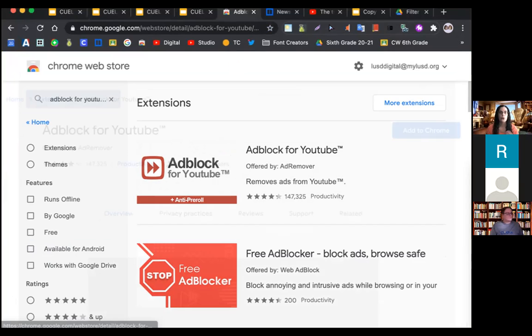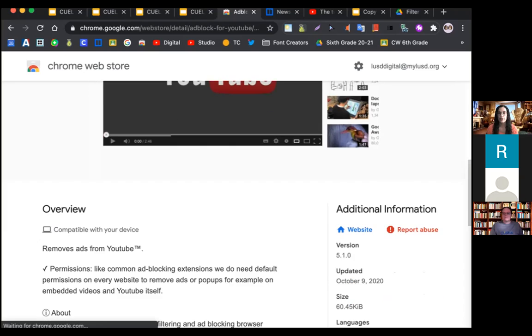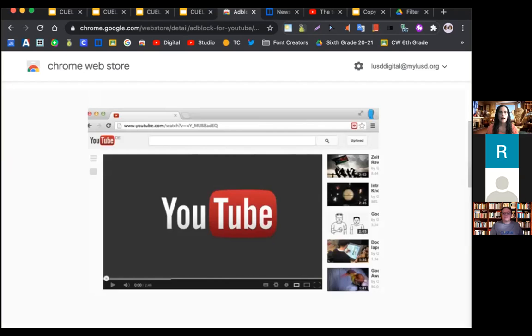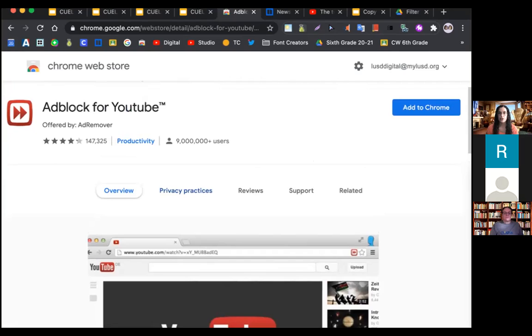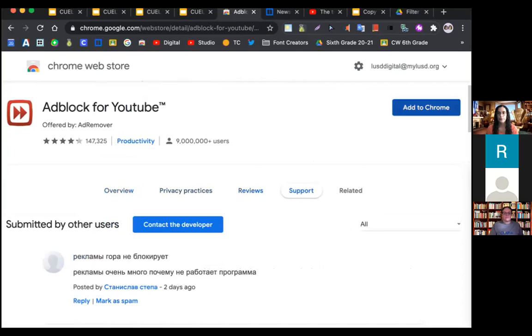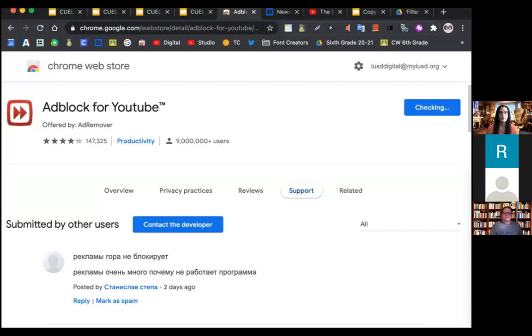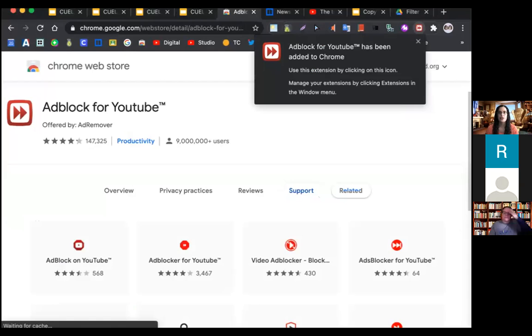And I can scroll through to see a preview of that extension, as well as some more information, as well as see reviews and such. And if it's one that I would like, I would click Add to Chrome. Make sure I click Add Extension on the pop-up. And as you can see, I get a notification letting me know that it has been added.